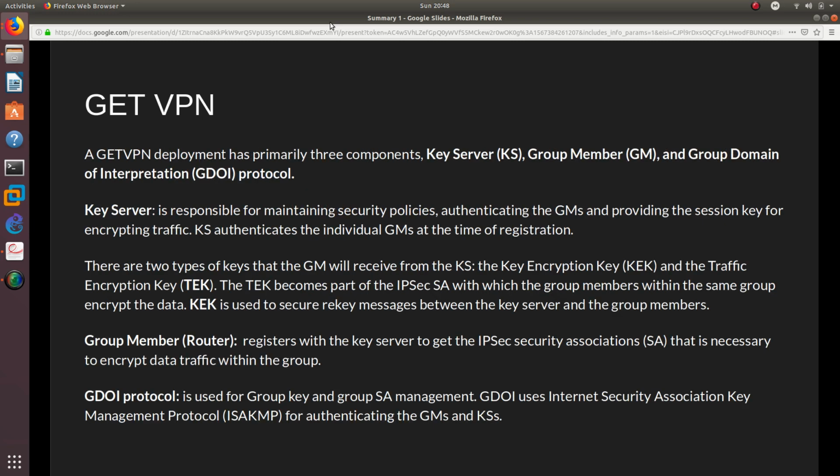And GET VPN deployment has primarily three components. The first is the key server, one is the group member, and the other is the Group Domain of Interpretation, which is also called the GDOI protocol. The key server is responsible for maintaining the security policies, for authenticating the GMs or the group members, and providing the session key for encrypting traffic. The key server authenticates the individual group member at the time of registration.